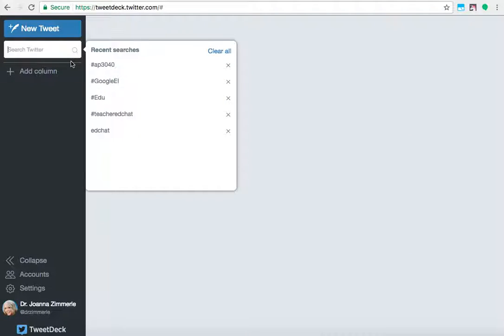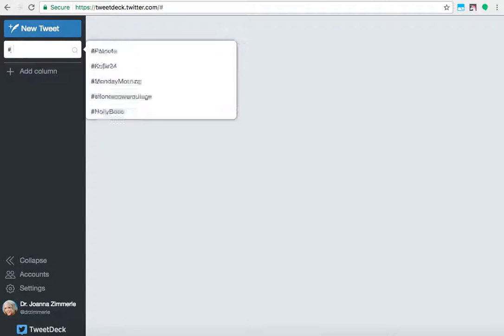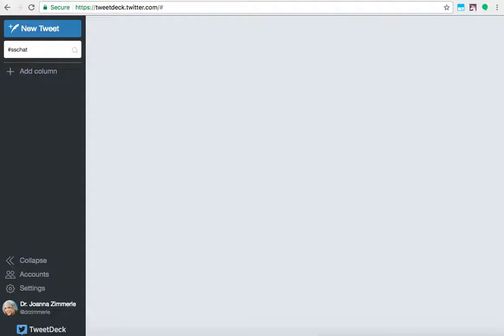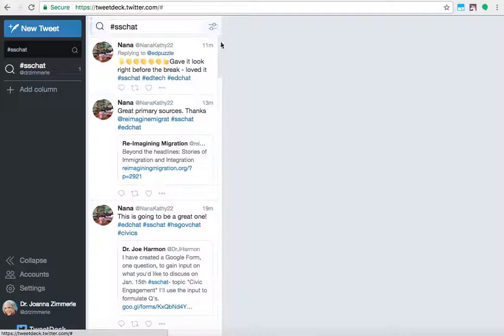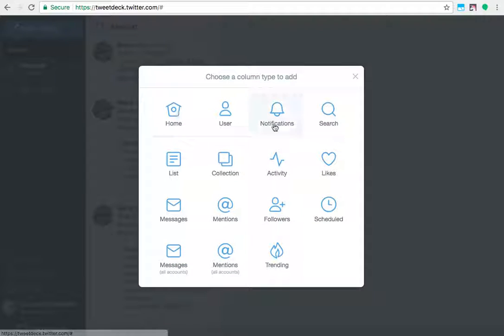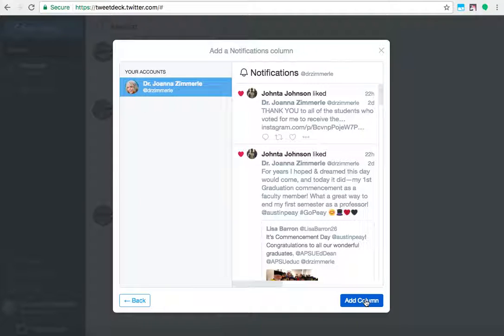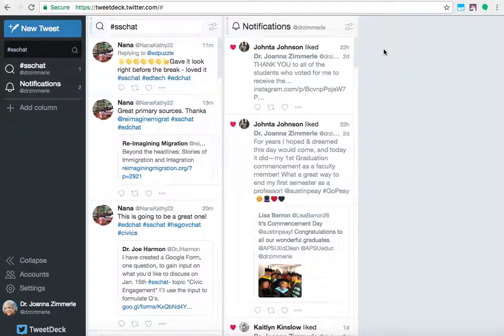So first let's search for the hashtag SSChat, and I'm pressing the return button, and now I have a column that will feature all of the posts with that hashtag in it. And then I also want to add a column for notifications so that anytime someone responds to my post or likes one of my posts, I'll see it here in my notifications column.